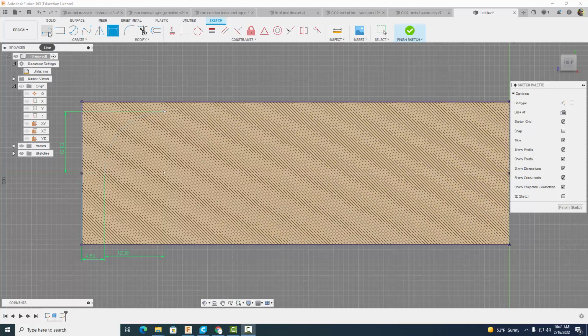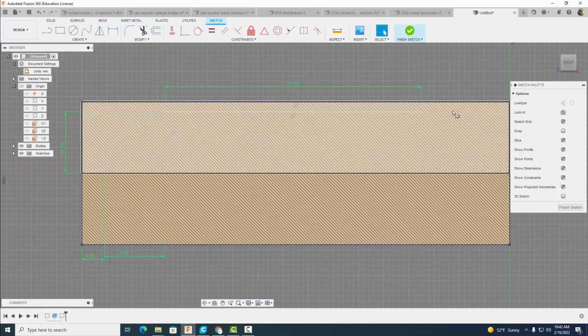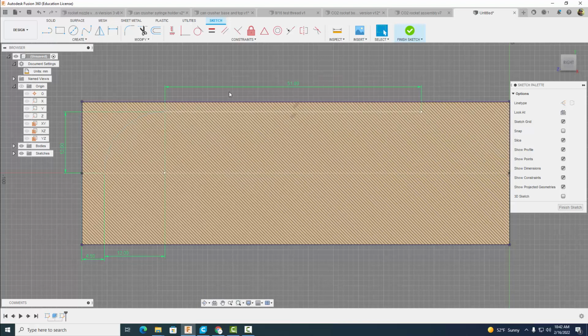Now I'm going to come on up here to my line tool, and I'm going to drag out a line here that is 51 millimeters in length. I'm going to just type in 51, hit enter. And let's see here. I do want to make sure that it's parallel with this line.